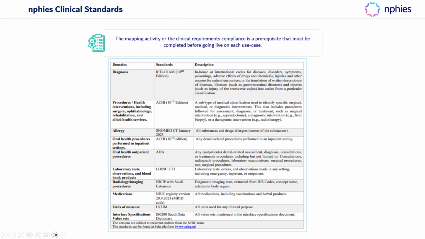Nphies clinical standards are designed to enable patients' clinical information to be shared according to a uniform and consistent standard throughout a range of national healthcare organizations. This is done through unifying different medical terms and semantics that may have existed in different hospitals. Such unified standards can allow systems to communicate even if they have different interfaces and platforms or use different local codes. The mapping activity or the clinical requirements compliance in the Nphies project aims to help hospitals be sure that all the terminologies they use are mapped and consequently exchangeable with the codes in other hospitals.